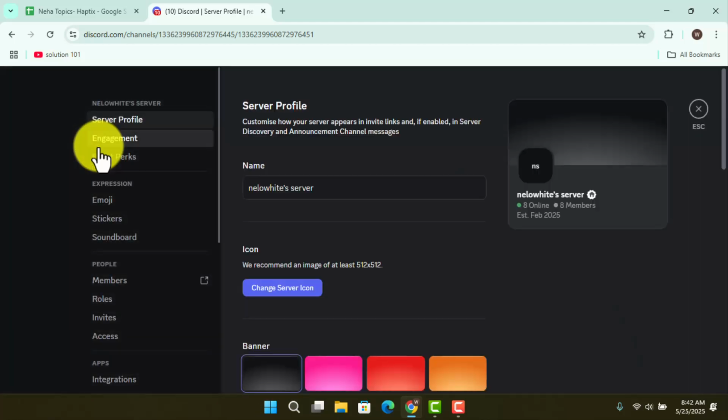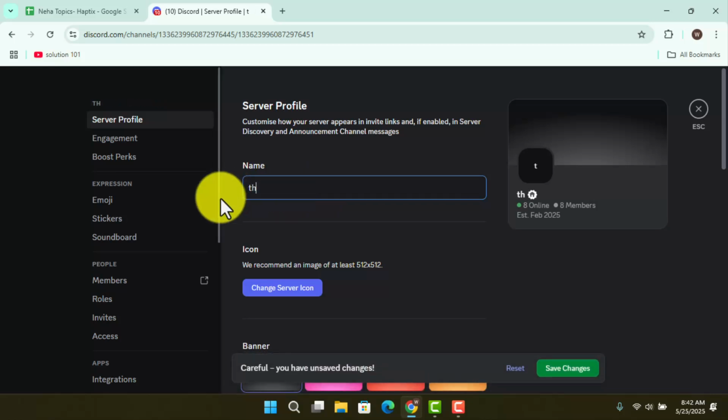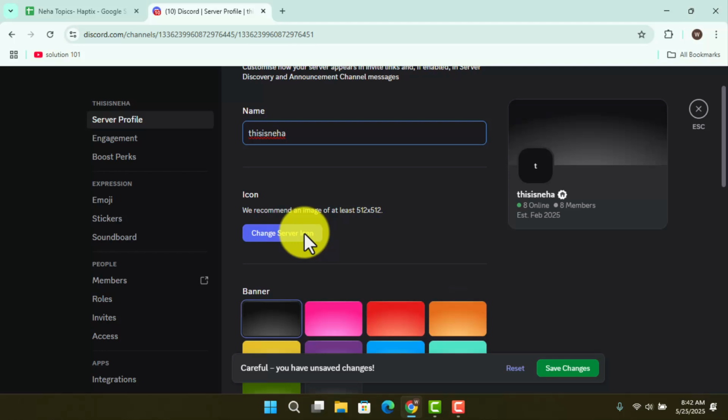When you go to server settings, right over here you have the server profile, and this is your server name. Now you can go ahead and change the name to anything you like. You can replace it and type in the new name, and once you've done that, you can also change the server icon if you want. After you're done making changes, click on save changes.